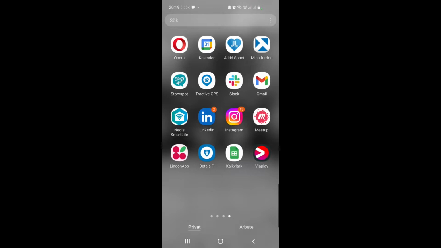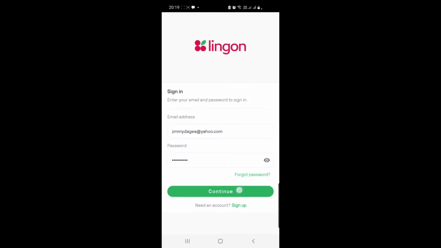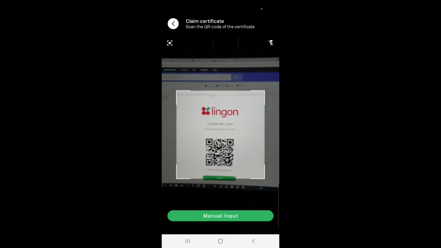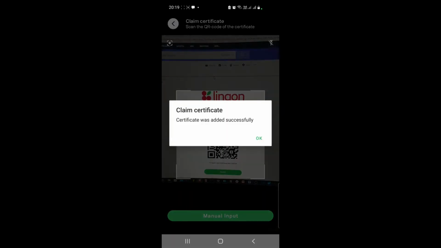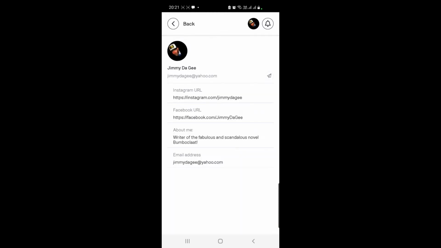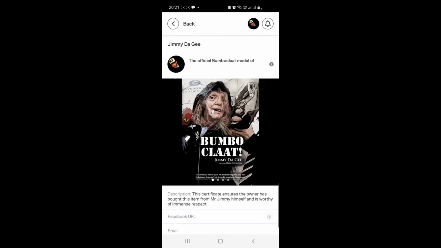Okay, so let's open the mobile app, logging in as Jimmy.g, and now I'm going to claim the certificate. And where's the certificate? Yes, you remember perhaps that I released it to myself. So in my email, I see this. So I claim that. Okay. And now we got it. So here's the profile information that we entered, if you remember, in the web app. And here's the actual certificate.